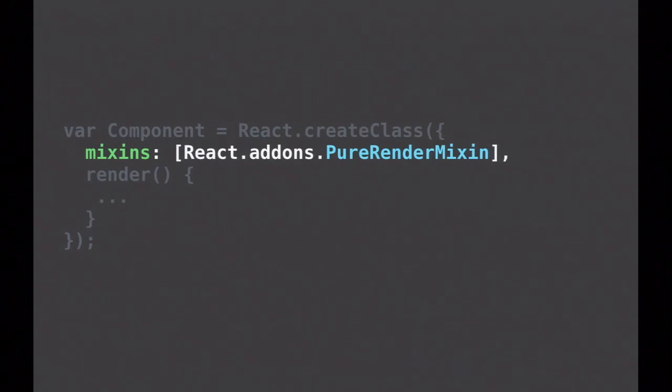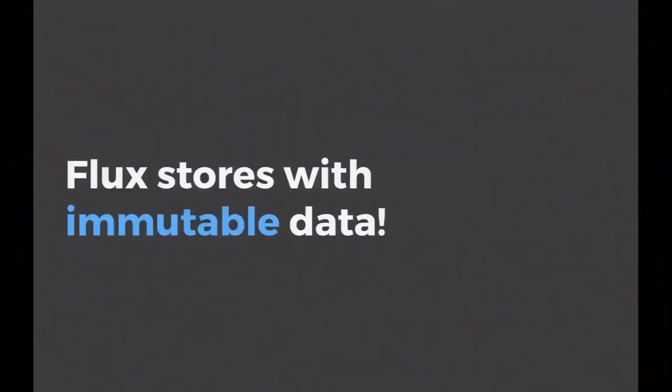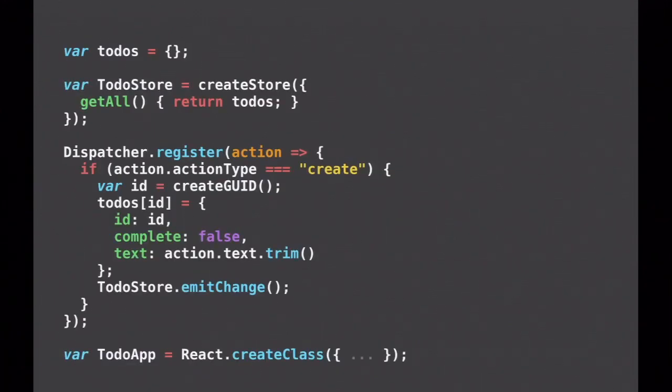Now, if we add pure render mixin, we solve this problem, right? But only if we add immutable data. So let's build Flux stores with immutable data. I'm going to do this inline. We're going to live keynote code edit right here. People keep asking me this question: Immutable.js is awesome, but I want to use it with Flux. Do I need to go get a whole new Flux library? No. This is really easy.